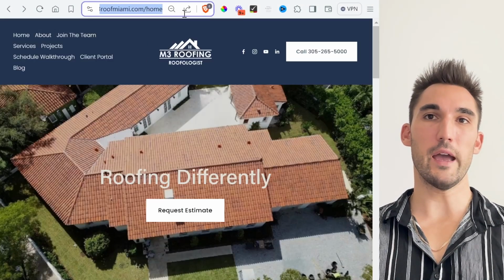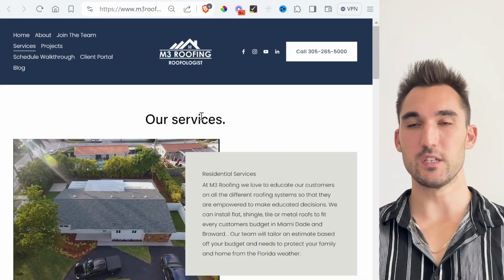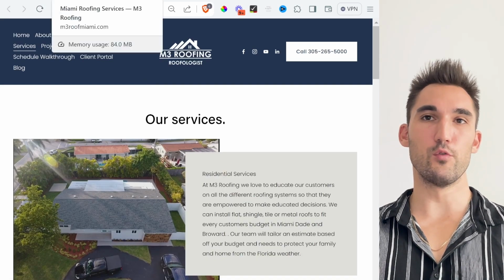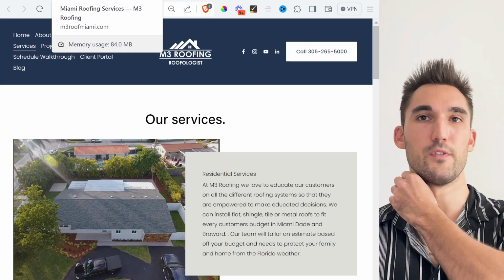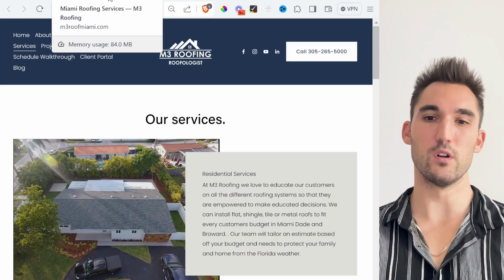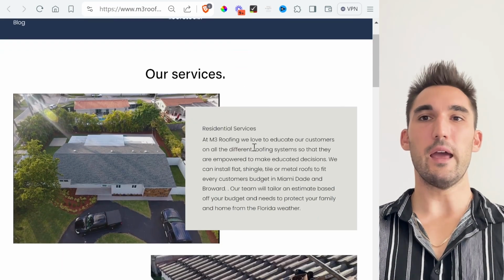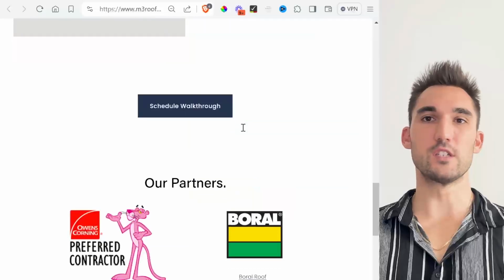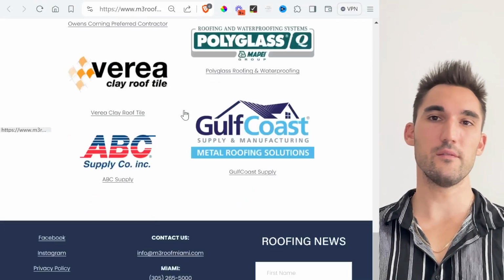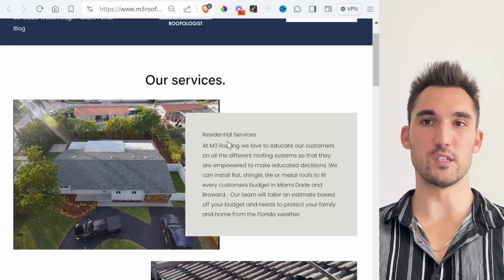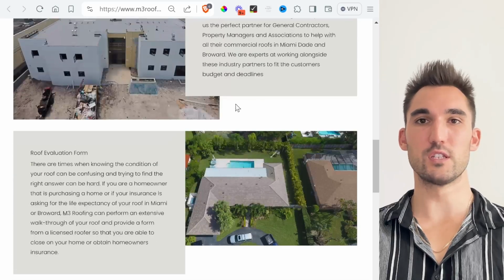If we take a look at the services page, right now they've got Miami Roofing Services as the meta title for that. That's not really a keyword that's searched as such. And if we take a look in here, they seem to have services, but they don't seem to have the actual pages for the specific services, like residential, emergency, etc.